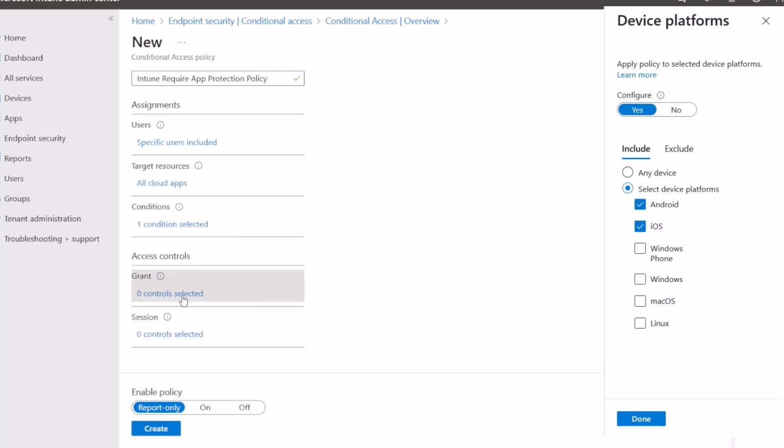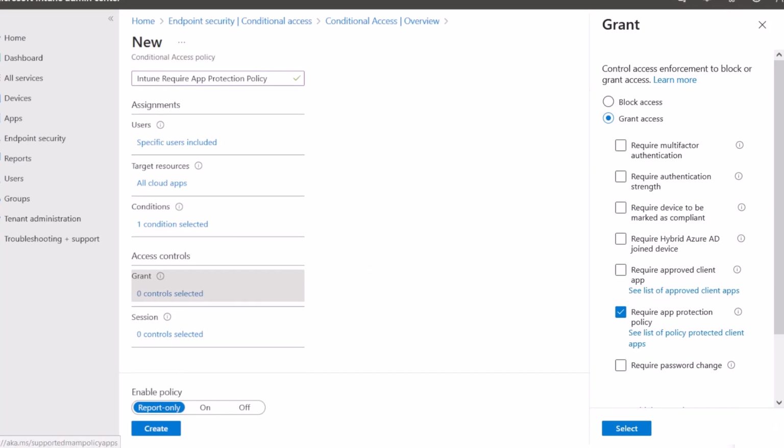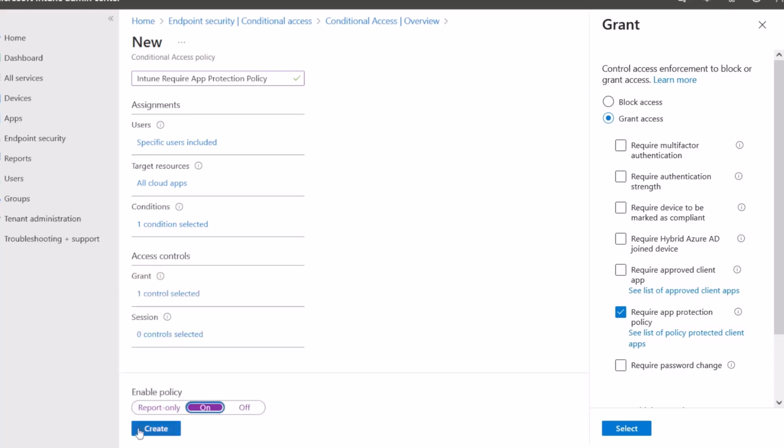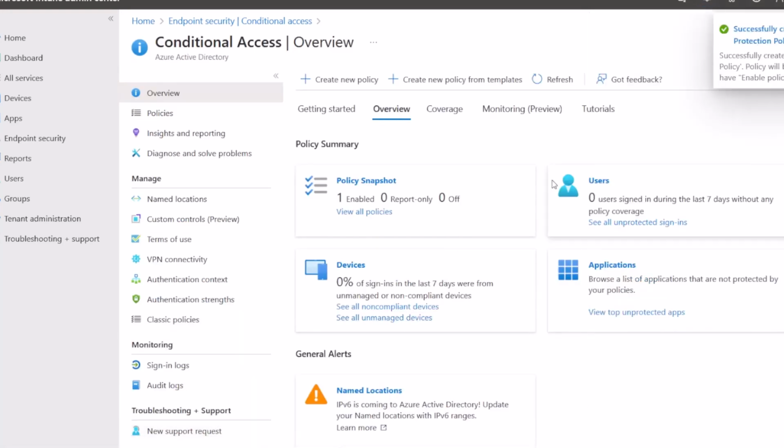And then grant control, and basically I'm going to say grant them access, but do require app protection policy. And I'm going to say select, I'm going to turn it on, and I'm going to create it. Okay, so now it's successfully created. Please give it a few minutes, 10 or 15 minutes, or up to an hour or two. It depends on your location. Sometimes these policies do not apply immediately. Usually you'd have to wait a little bit. So I'm just going to wait about an hour and then come back for the demo.